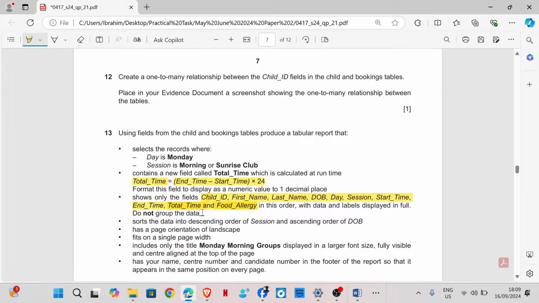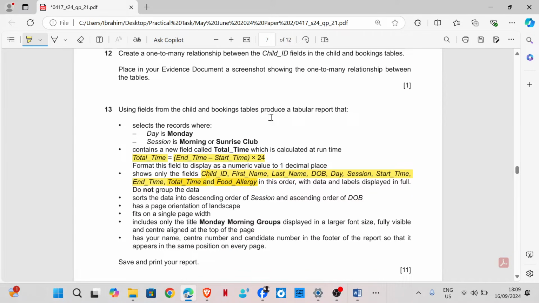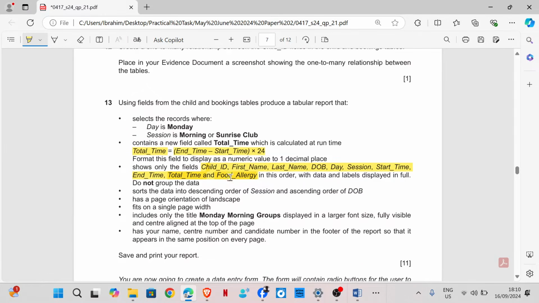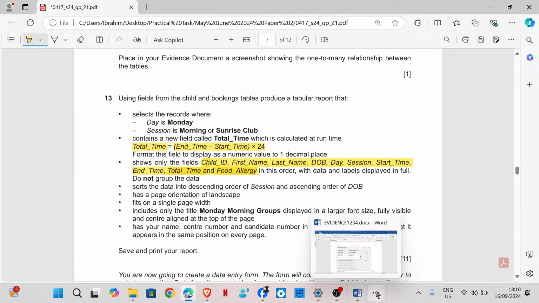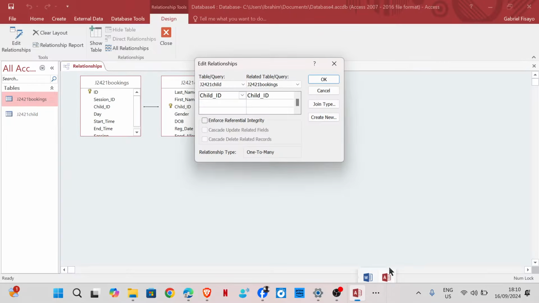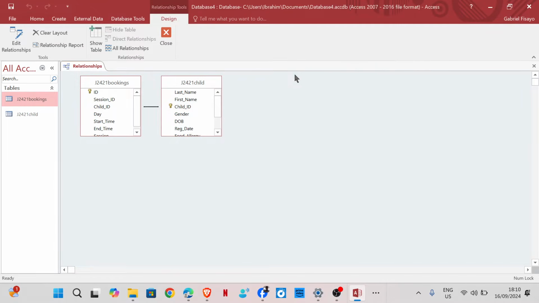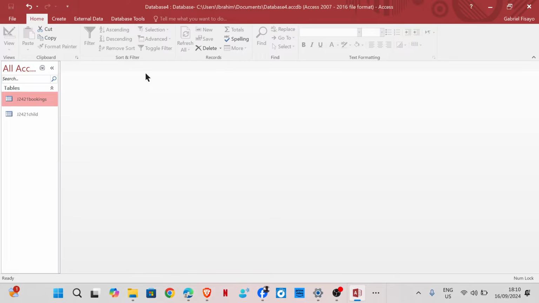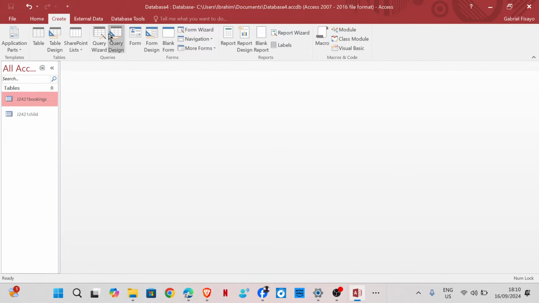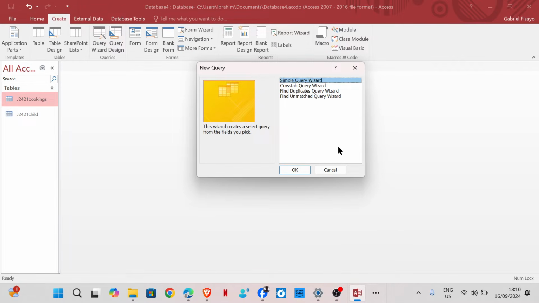Now using fields from the child and bookings tables, produce a tabular report. The tabular report should show these field names: child ID, first name, last name, and so on. So first of all, we are going to create query. Yes, save. Click on create, and then query wizard.